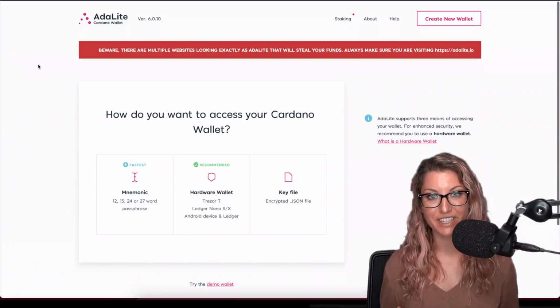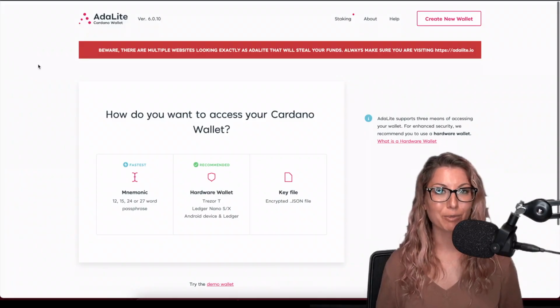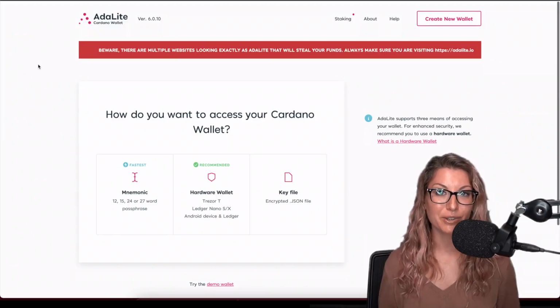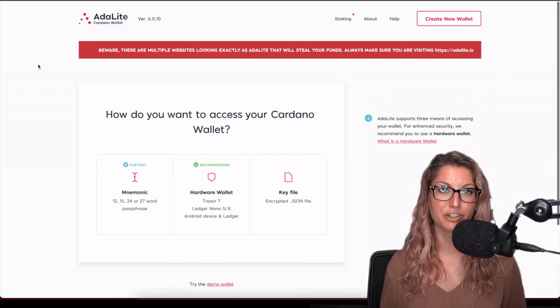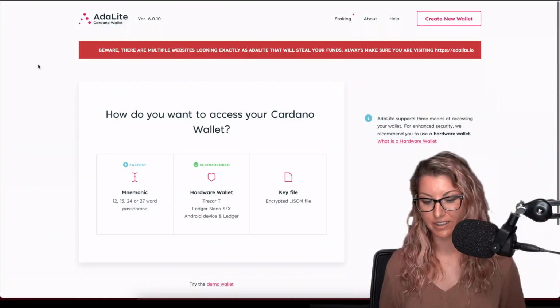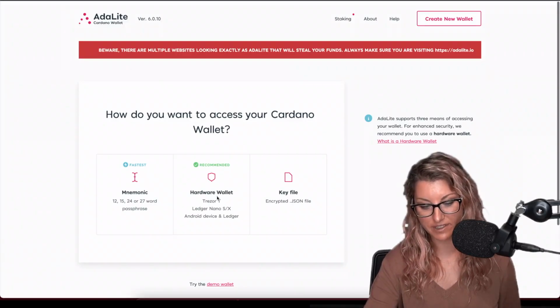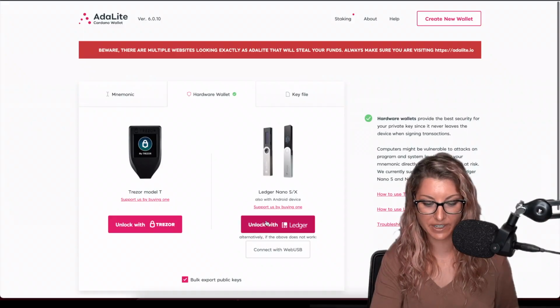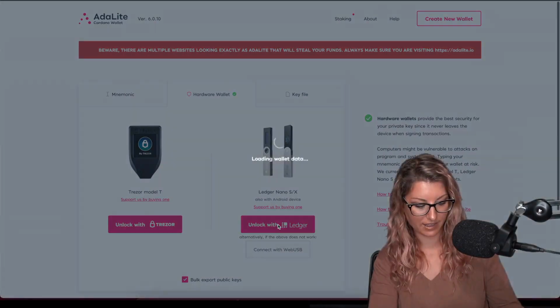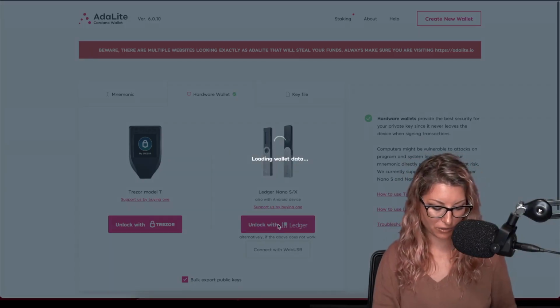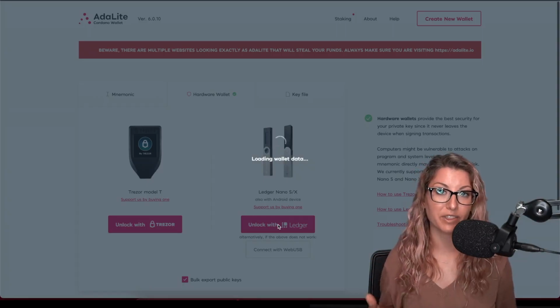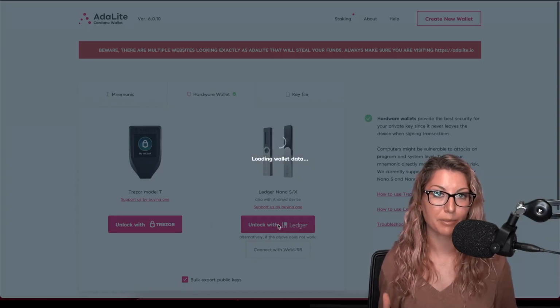So for the purposes of today's video and this tutorial, I will be showing you how to store and stake your Cardano coins using Adalite through a hardware wallet. I will be using a Ledger Nano X because that's the hardware wallet that I use. Since that's my option, I'm going to click on the hardware wallet option, and because I'm using a Ledger, I am going to click on that link. I've already put my PIN into my hardware wallet, and I'm also already within the Cardano app on my device.